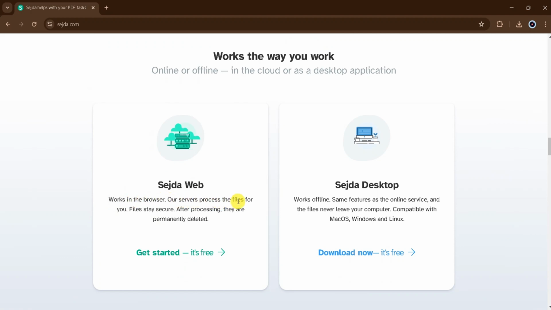Sejda is available online and offline as both a cloud-based and desktop application. Sejda Web works in the browser, processing files for us. After processing, the files are permanently deleted. Sejda Desktop works offline with the same features as the online service, and the files never leave your computer. It is compatible with Mac OS, Windows, and Linux.